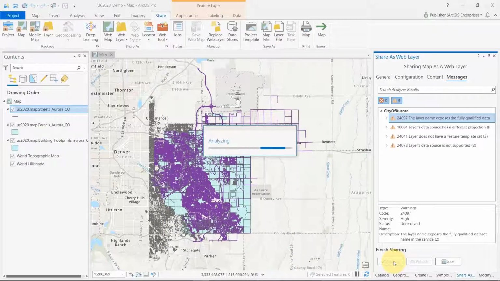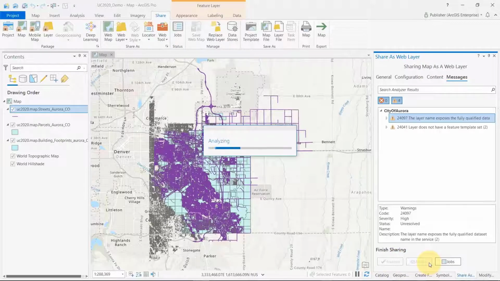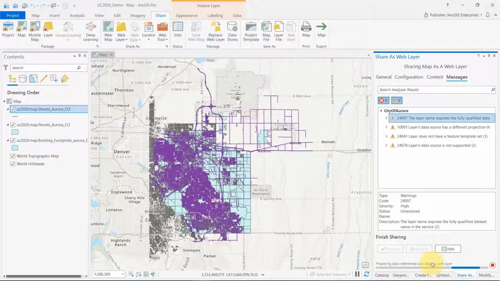We are still seeing some analyzer warnings. These warnings will not prevent publishing, but should always be reviewed and addressed for optimization. For the purposes of this demo, however, I'm going to proceed and publish my feature service. And then I'll pass it over to Justin.